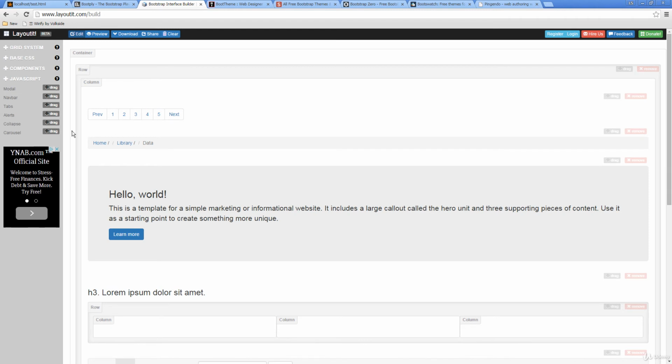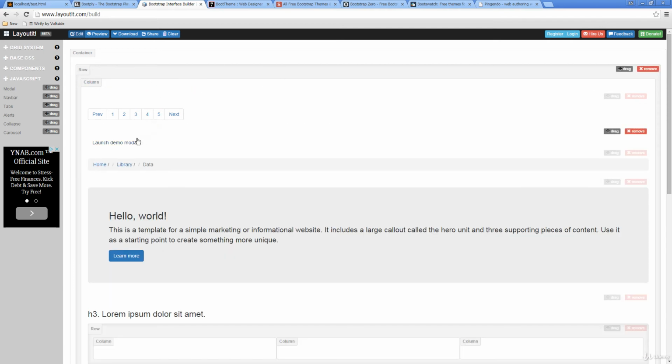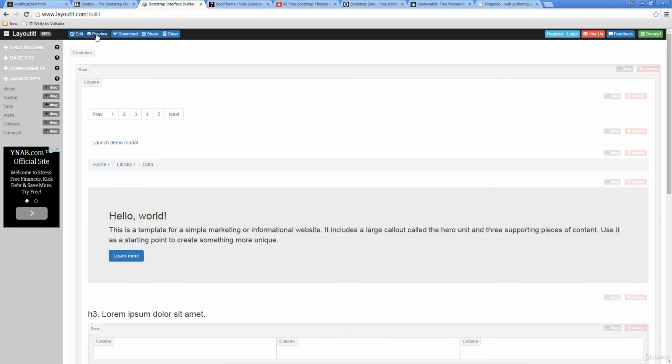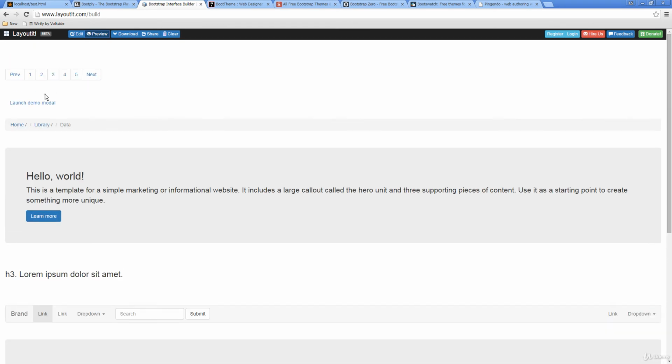And then of course we've got the JavaScript components. So we've got those modals, and if I'm going too quickly, I'm going to be covering all of these things later on. This is just to show you how literally you could jump in and create a website in minutes. So here we could just launch that modal. We've got the ability to do a preview. So this is what that website looks like, the one that I've been dragging and dropping all these odd components into.